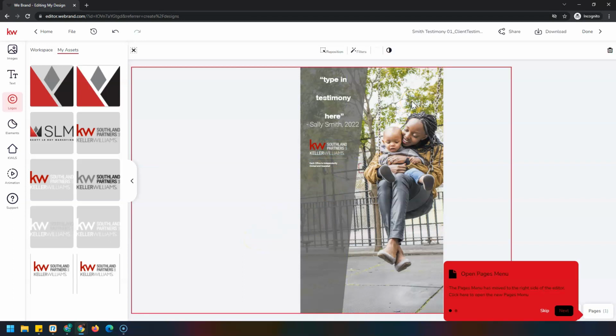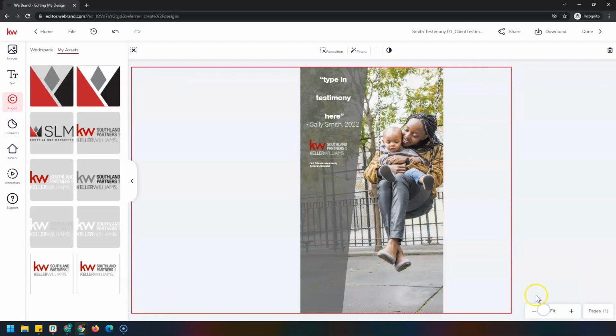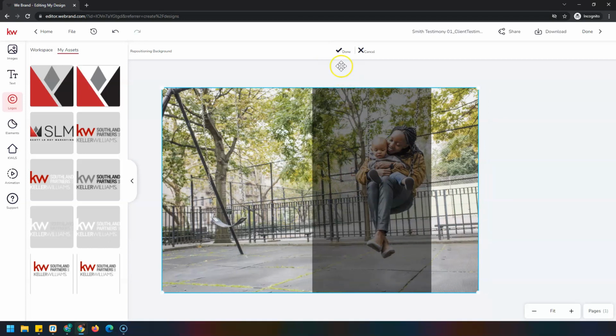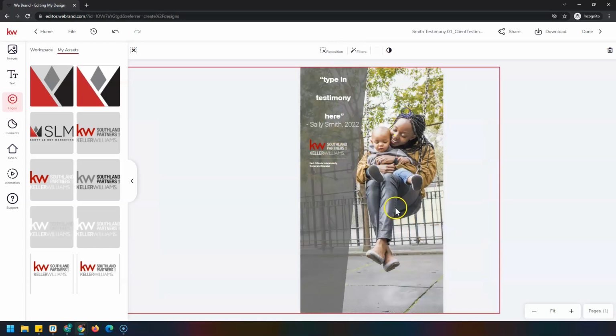Now you can also change the background image as well. Once you click on it, you'll see it outlined. And I'll click this skip to get rid of that bubble there. So if you need to reposition that, you can choose that in the menu at the top. Or you can remove that by clicking to select and clicking the trash can icon in the top right.